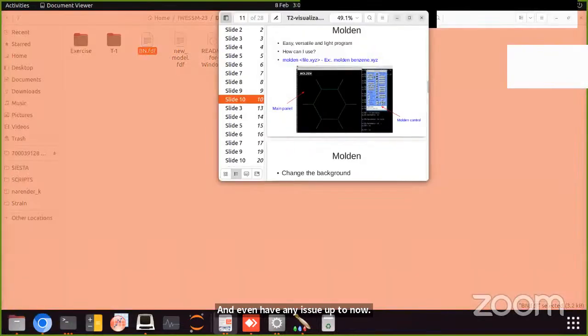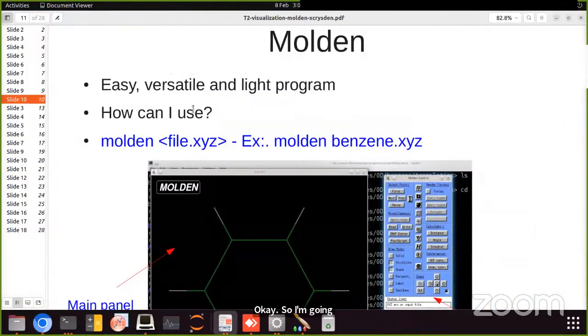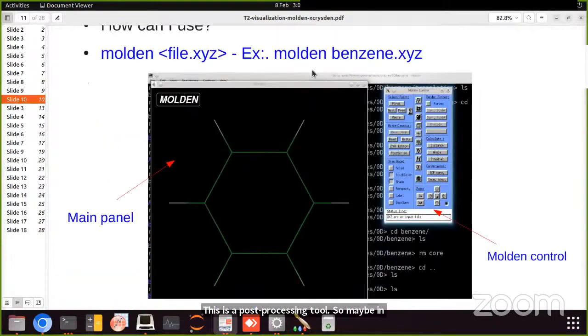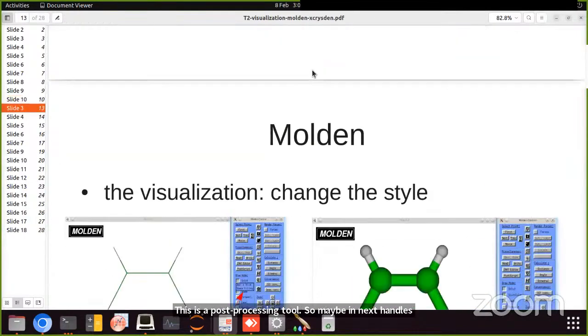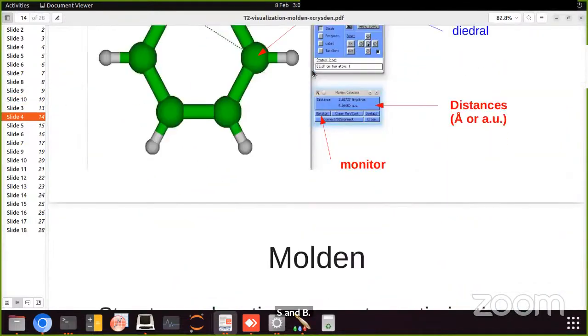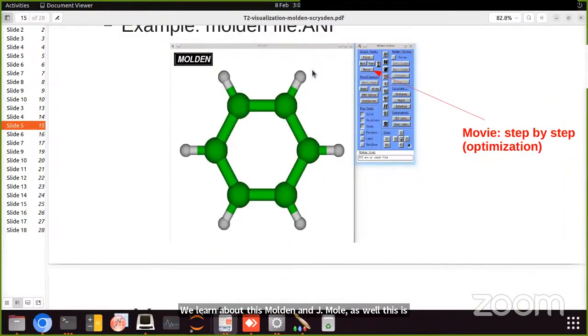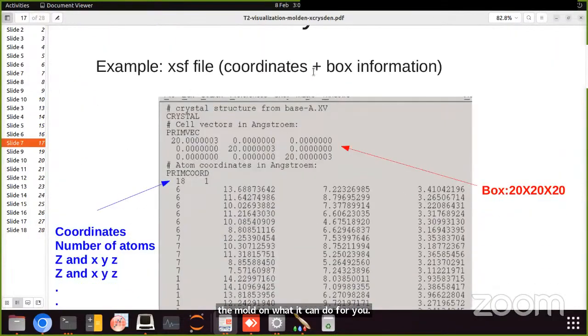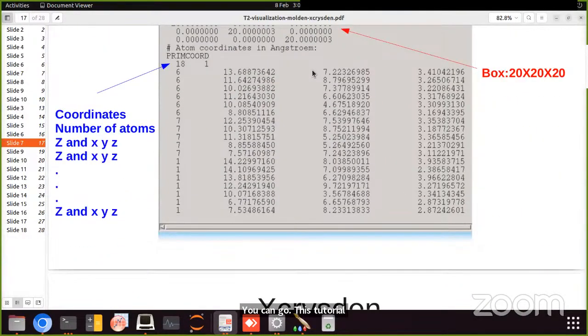Okay, so I'm going to other software, that is Molden. This is a post-processing tool. So maybe in the next hands-on session, we will learn about this Molden and JMol as well. This is Molden, what it can do for you. You can go through this tutorial. The X-Crysden we will learn tomorrow maybe.